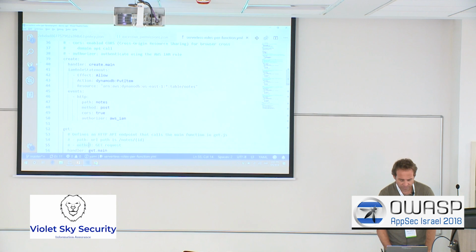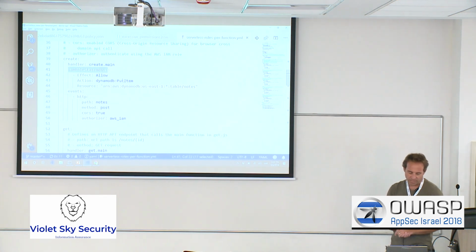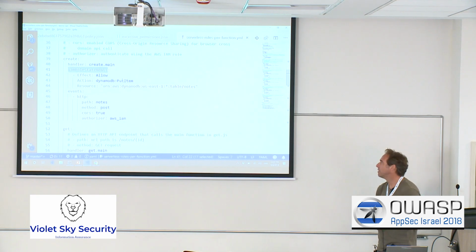And then for each function, for example the create, same syntax, we can actually have the IAM statement. For example, create only uses the put. This we could have taken from our generated document, copy it into here, and we have minimal permissions for each function.